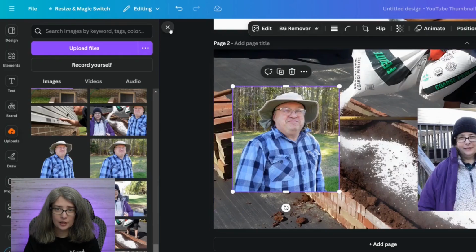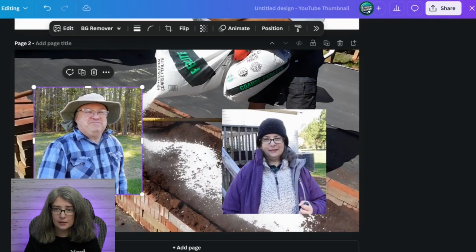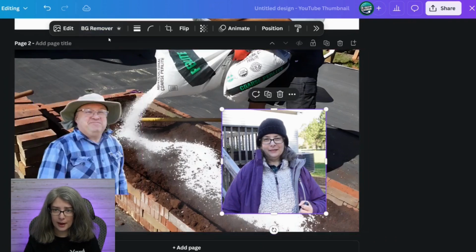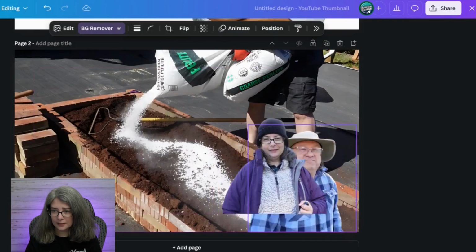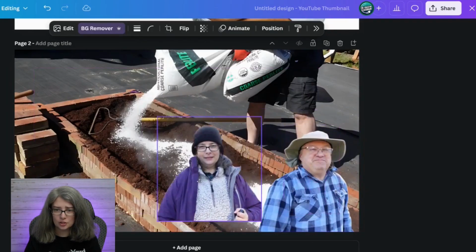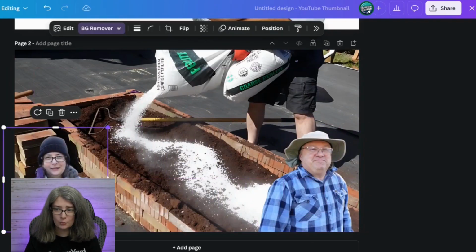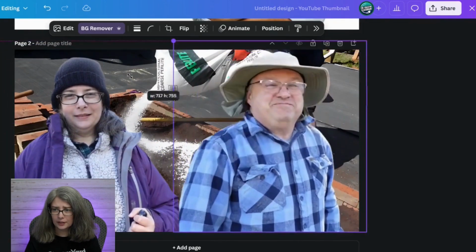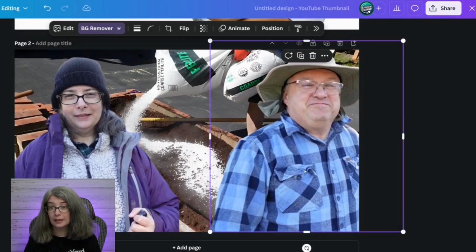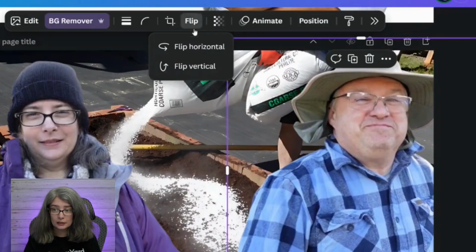Actually, I'm going to go here and close this out so I've got a little more space. Click the image, click background remover, click this one, click background remover. See up here, unsaved changes. They're saving it. It's still saving it. Now it's ready. Decide where these images are going to go. I wouldn't want them that small. I'd want them a little bit bigger. Might want this one a little bit bigger. Probably would like to flip the images a little bit.